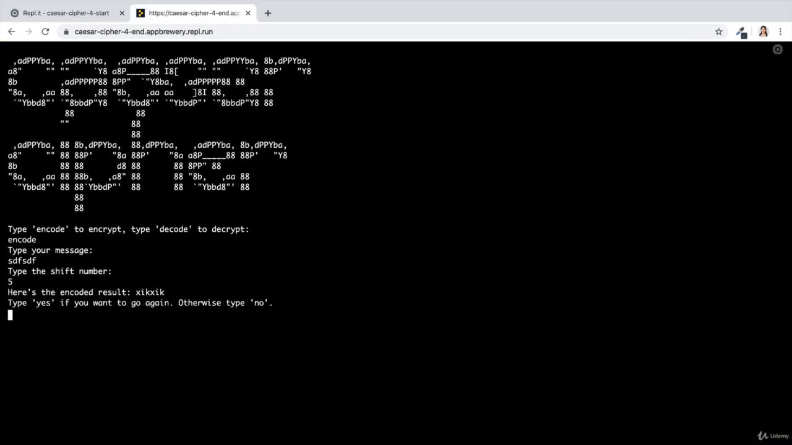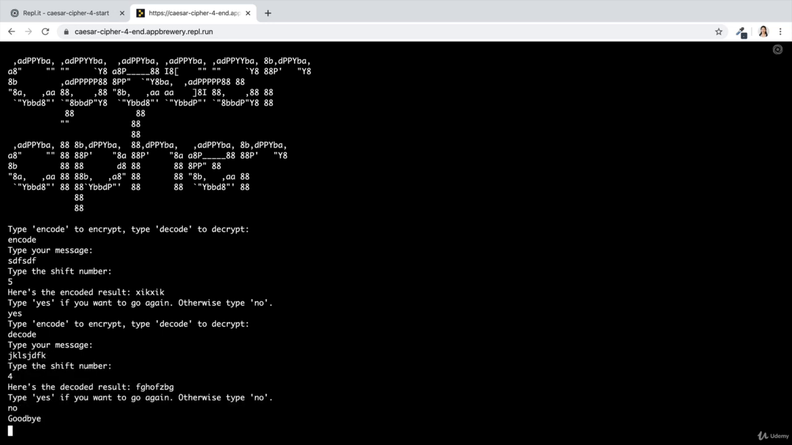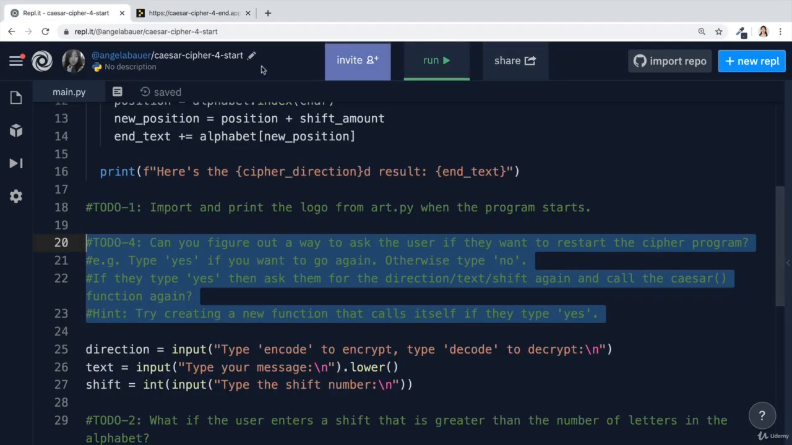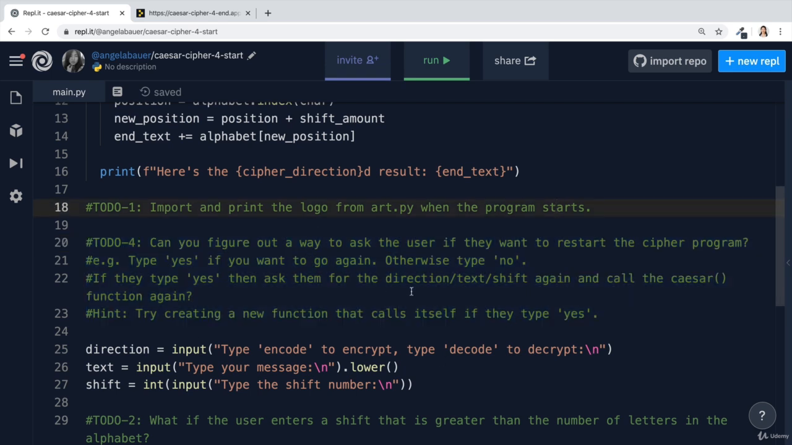So notice how in the final version, when we've run this once, we can actually type yes to go again. This way we can keep encoding and decoding as much as we want until we're actually done, when we can type no and it says goodbye, and that's the end of the code. What we want to be able to do is, instead of having to run our code again and again, we're going to figure out a way of getting our code to be rerun if the user typed yes to this question. And if they typed no, then and only then do we actually end the program.